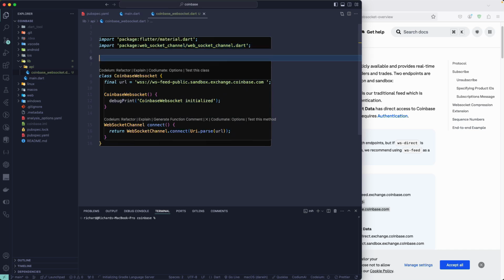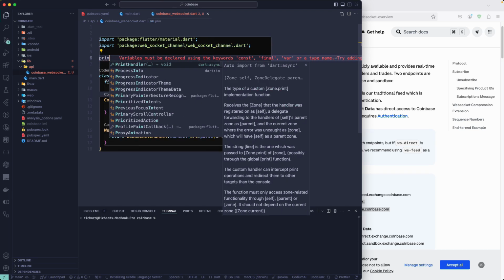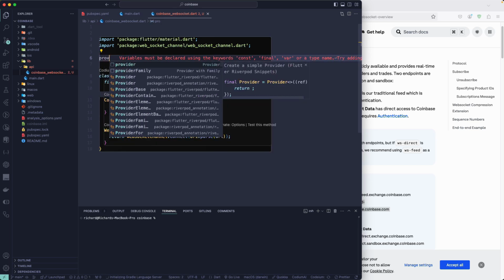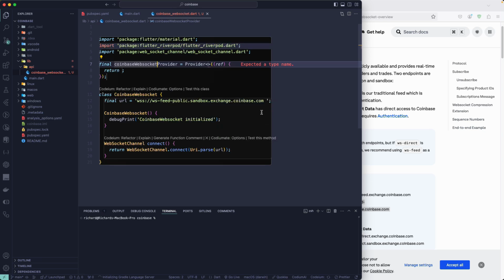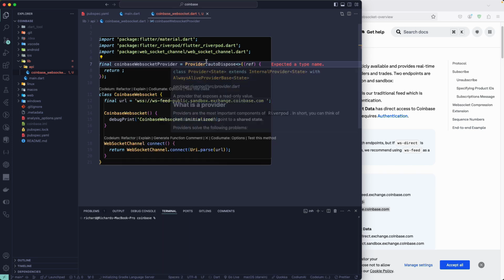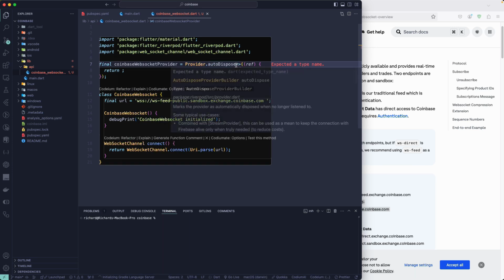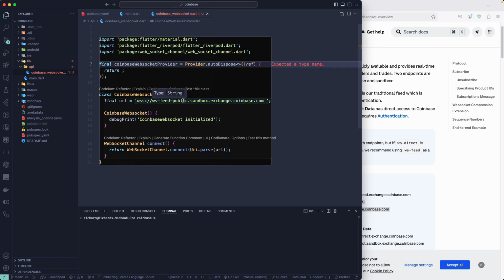Once we have this class set up, we will create the provider. I'll call this the Coinbase WebSocket provider. Let me import the Flutter Riverpod, and I'll make this one autoDispose. We just don't want to keep it open for a long time. We want to dispose of it if there is nobody listening to it.